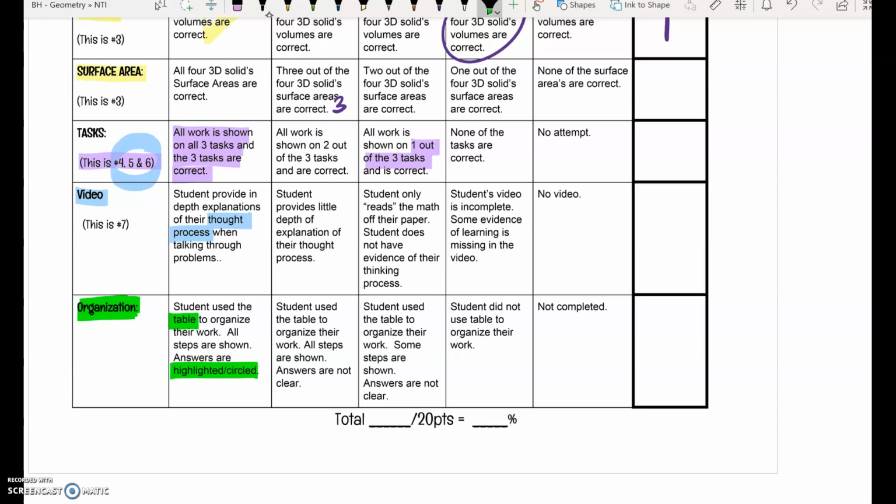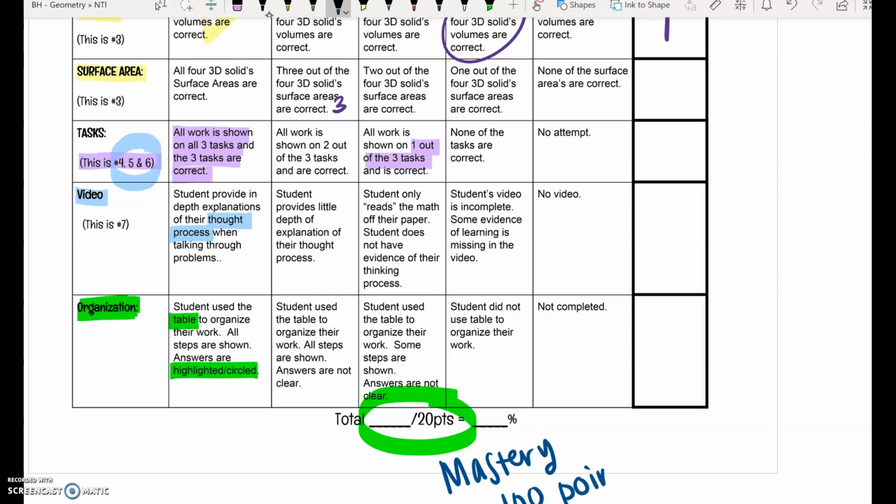Okay, so read through the description here. As organized as you can be is better. And then you'll have your total here. Okay, so it'll be out of 20 points, but in mastery, it will be 100 points. So it is a test grade.